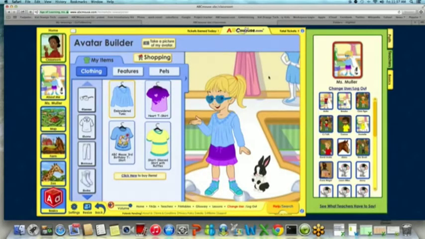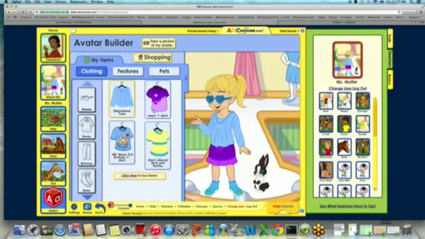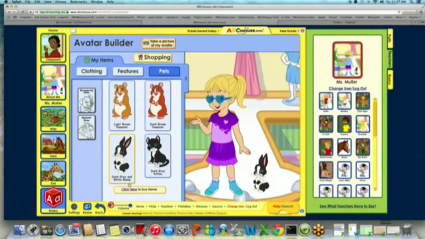Originally, it will pop up as a shadow figure, and then you can have your students help you create your avatar by choosing any of your features, and then moving into your clothing options and choosing your clothing options. This is kind of like your closet area, so anything that you purchase with your tickets will remain in this closet area. And then you also have the option to purchase pets, and you can always change your pets here as well.